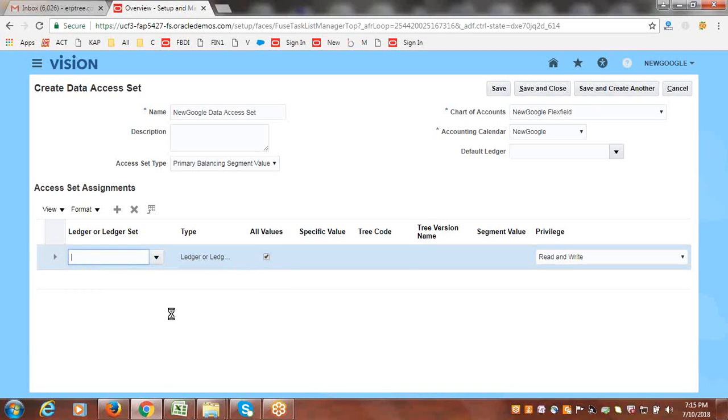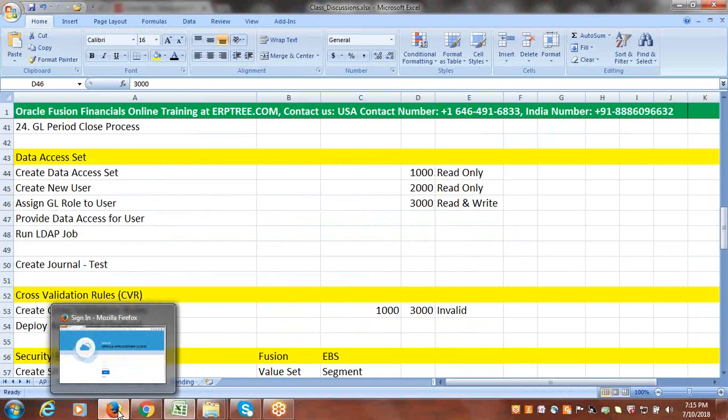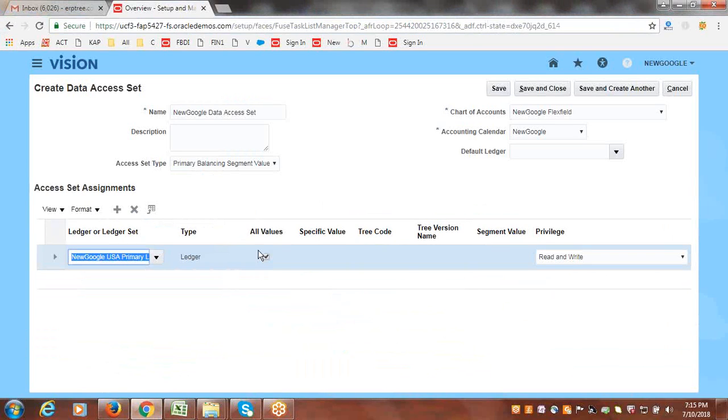Select it. So do you want to set the same privileges for all the balance and segment values in this ledger? No. We want to set 3000 read and write, 1000 and 2000 read only, right? By default the system selects all values, so uncheck it. In that instance, it was not allowing us to modify this. It was frozen. That was the issue, we could not do it. That was an instance issue. Okay, fine.